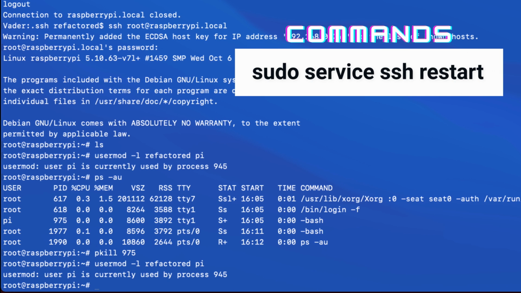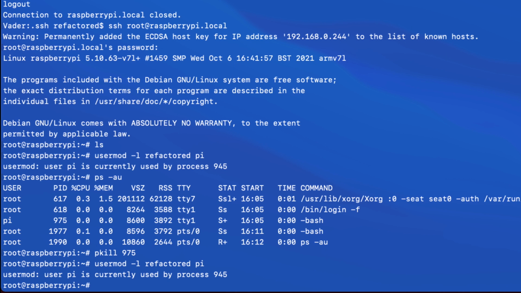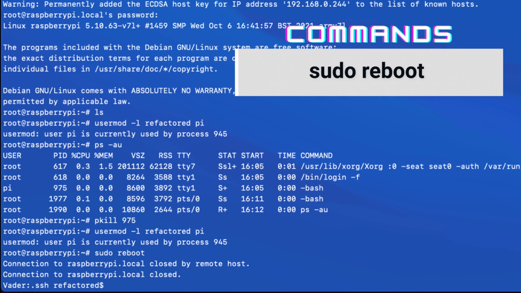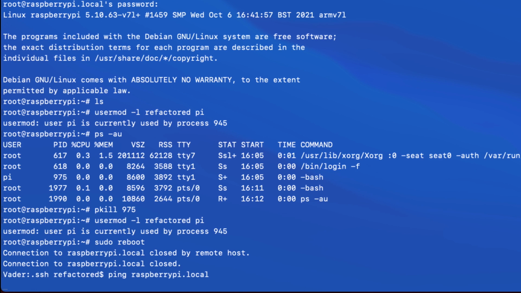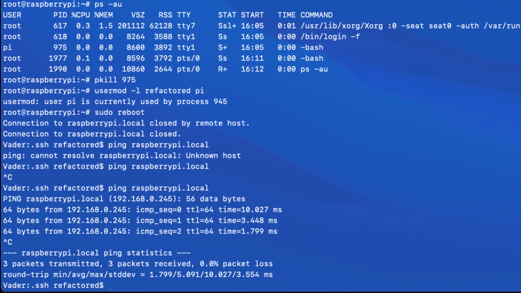Okay, this is where we want to reboot our Raspberry Pi. So we're going to do sudo reboot. And that will kick us off. And then we'll just give it a second to boot back up, and we should be able to tell if it's back up when it responds to ping traffic. All right, looks like it's back up.